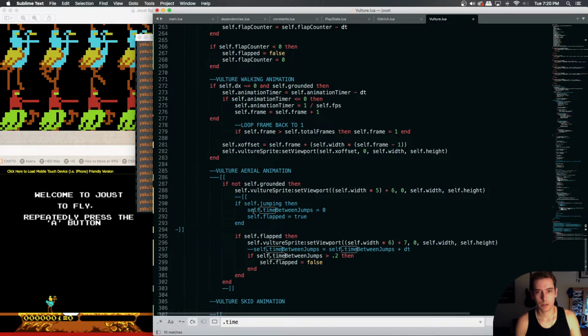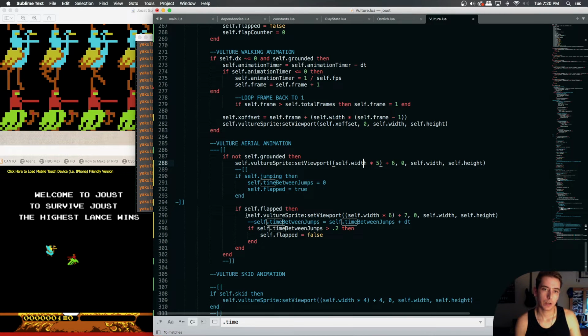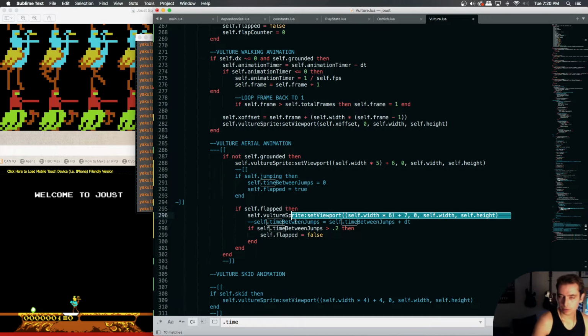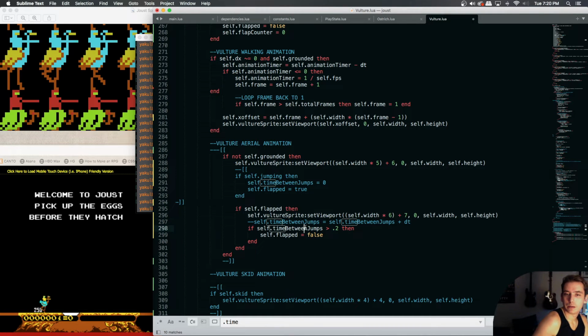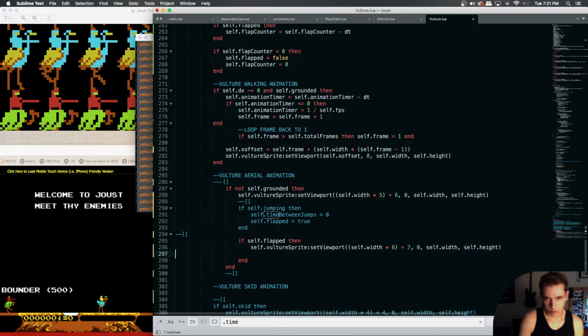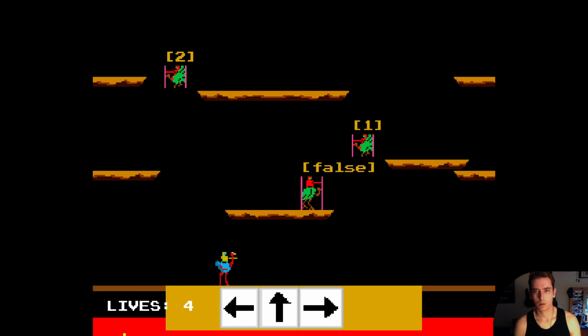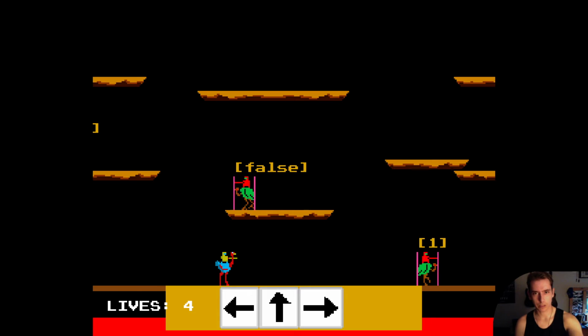Now we're saying if we're not grounded, do our down flap viewport. However, if we're flapped, then overwrite that with our downwards flap. But then, when do we set flap to false? Right here on flap counter, so we shouldn't need this. Let's try that. I'm looking for that true to get flushed to false.